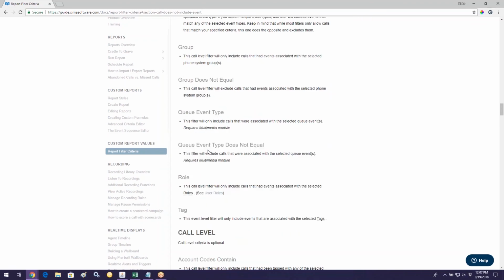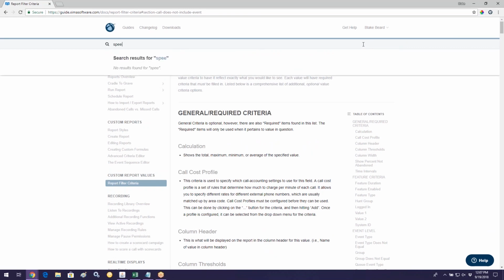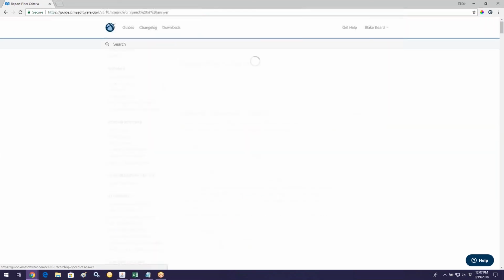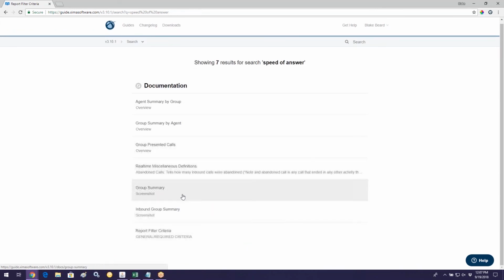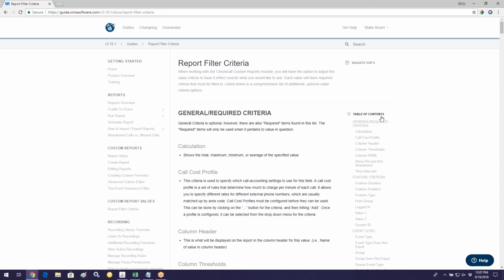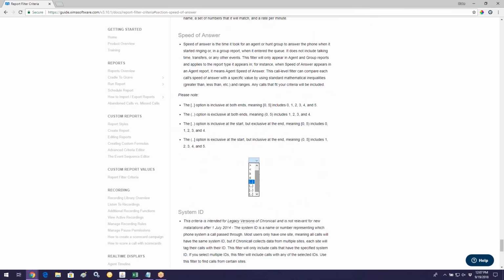You don't actually have to go directly to this custom report values. If I come up here to the very top where it says search, and I say speed of answer, then I can see here, maybe not. Let's see, view all results. There we go. Maybe I need to look at that a little bit more. Well, anyway, most of them you can type in here and it should show you. Oh, there it is. Report filter criteria. So it may not take you directly to it, but you can see that here, right? If I come in here, speed of answer, there it is right there. Okay. Sorry, I misled you a little bit there. It's new. Forgive me.